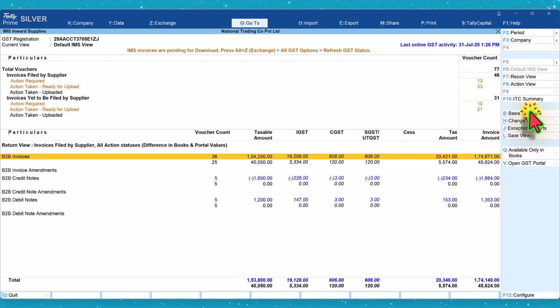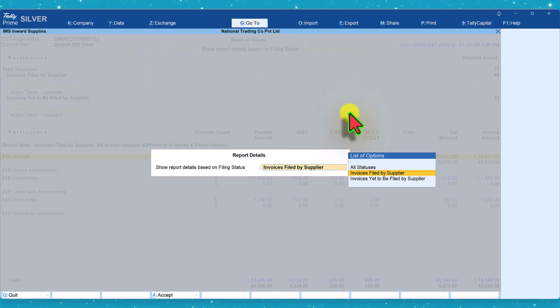Click on basis of value. The next option here is invoices yet to be filed by supplier. What does it mean? So these are the count of invoices which have been uploaded by the supplier either by generating e-invoice or by filing IFF for dealers who are under QRMP scheme. But GSTR1 return has not been filed by the supplier or the vendor. Select invoices yet to be filed by supplier. You can reconcile using the above step mentioned for invoices which are matching to your book.